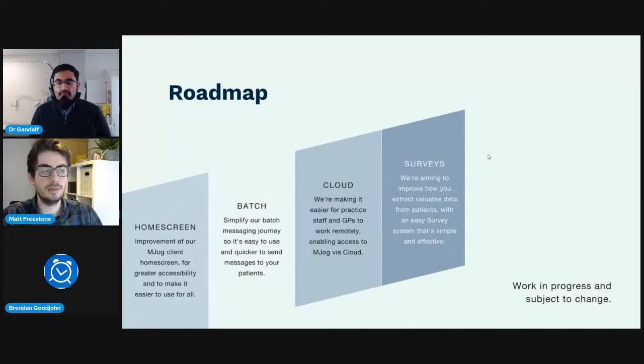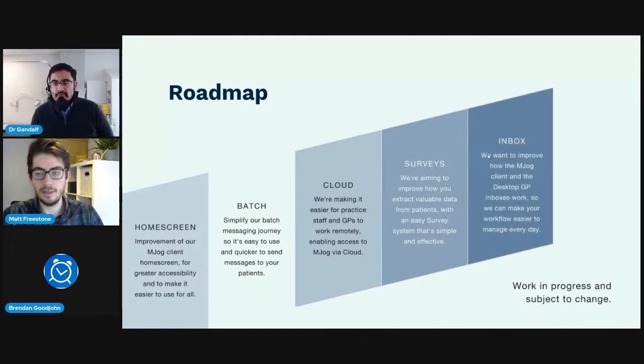Surveys. So at the moment with MJOG, you can send a survey via MJOG Smart and using the Smart Monitor tool, which is an additional layer of the Smart functionality. So with Smart, you can do surveys. We want to make them easier, and that's on our roadmap as well. And the inbox. So we know that people like team inboxes. They like inboxes for nurses, or inboxes for GPs, or inboxes just for admin staff, that type of stuff. So we do want to make sure that our inbox, and the workflows that come off that, are nicely optimized. So that is on the roadmap for this year.